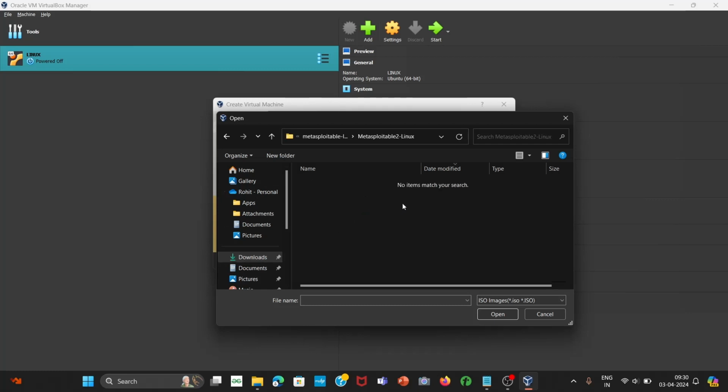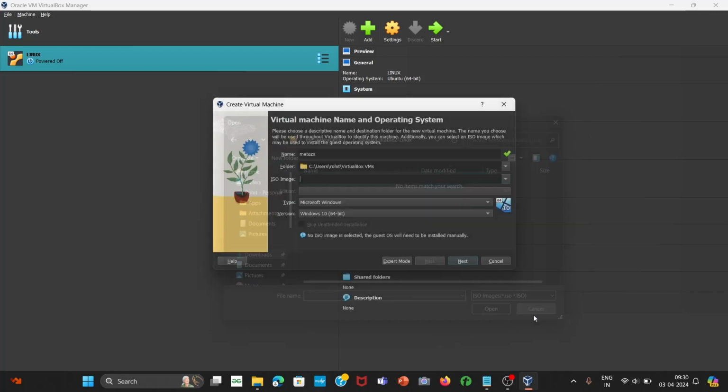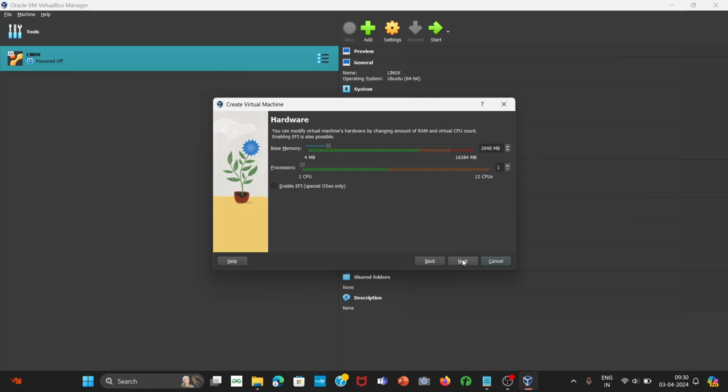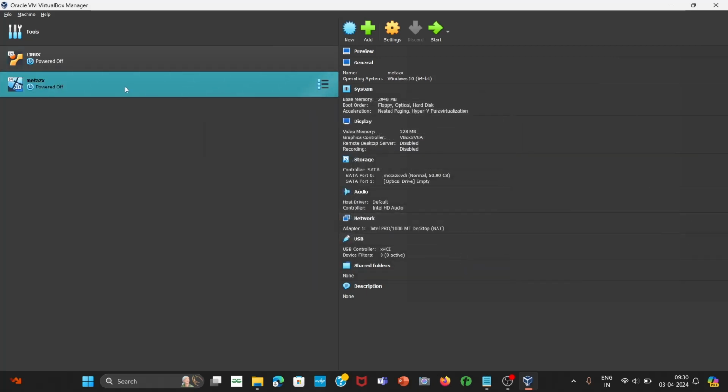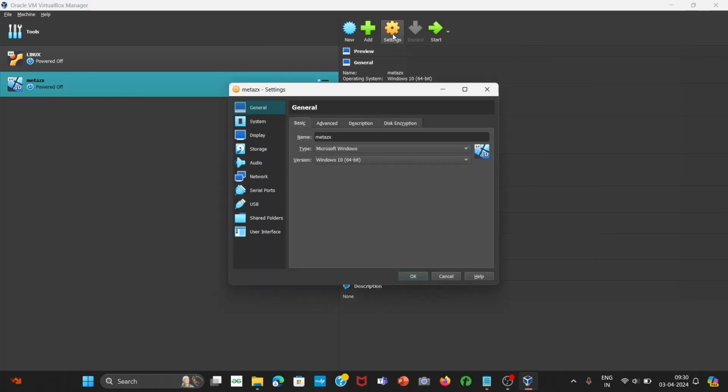Since it is asking for a file with .iso extension, we are unable to find it right now. But if you are getting the option to select that blue colored cube icon Metasploitable 2 file, then select it. If you are not able to select it right now, then for now just cancel it, and keep everything as default. Press next. Let everything be default. Next, next, next. Okay. Now once our Meta ZX machine is created, just click on it and press settings.